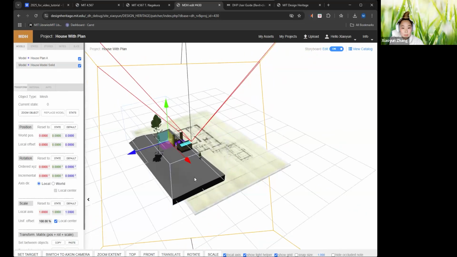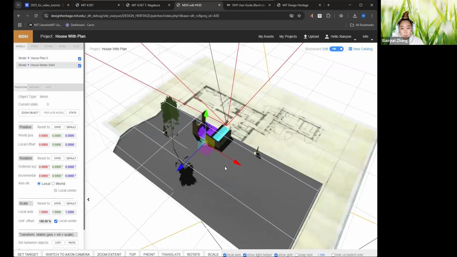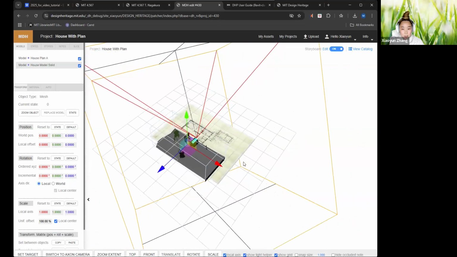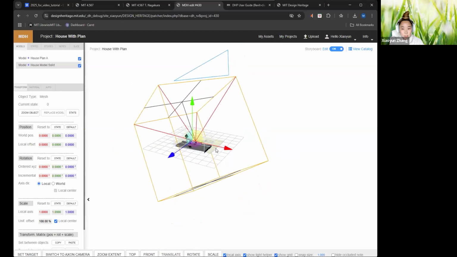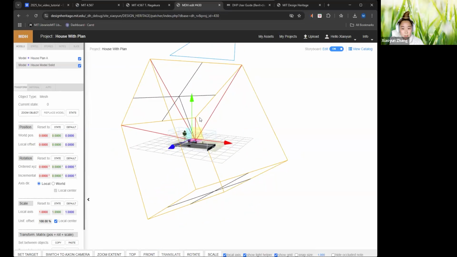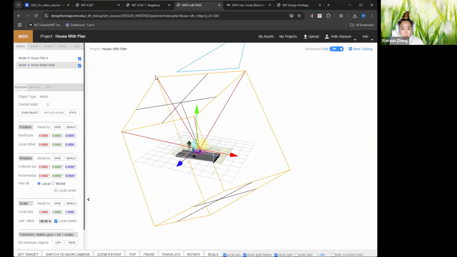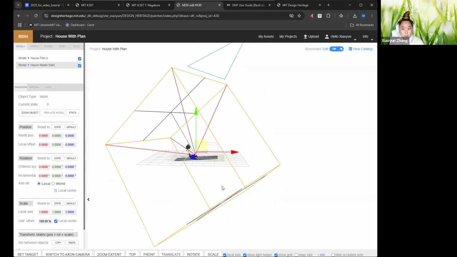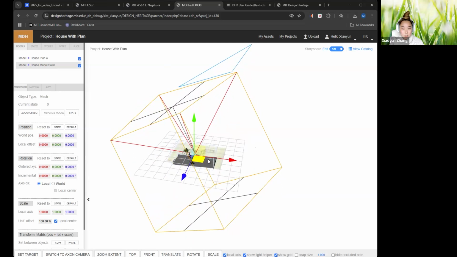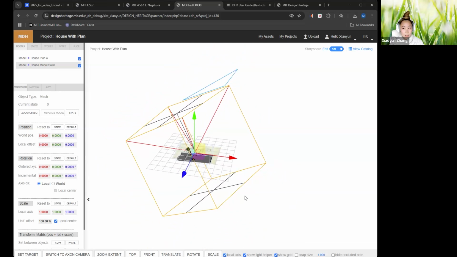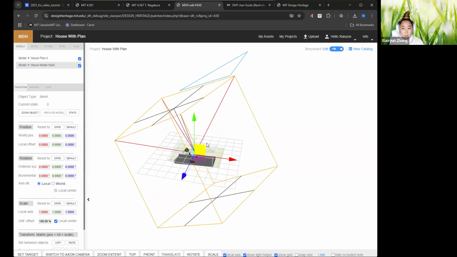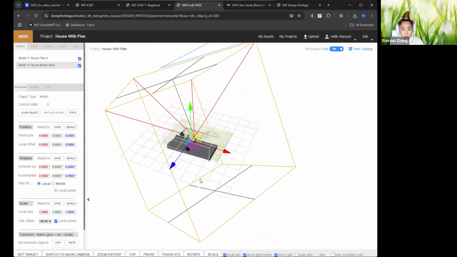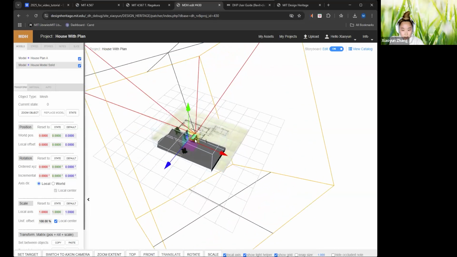So here's my model, right? You're seeing some shadows casting. So this shadow is casted from the live shadow, right? From the sun source in this viewport, in this 3D space. And this orange box that you're looking at is what we call shadow box. So every model inside this shadow box will interact with the live light source, which is our sun in this case.